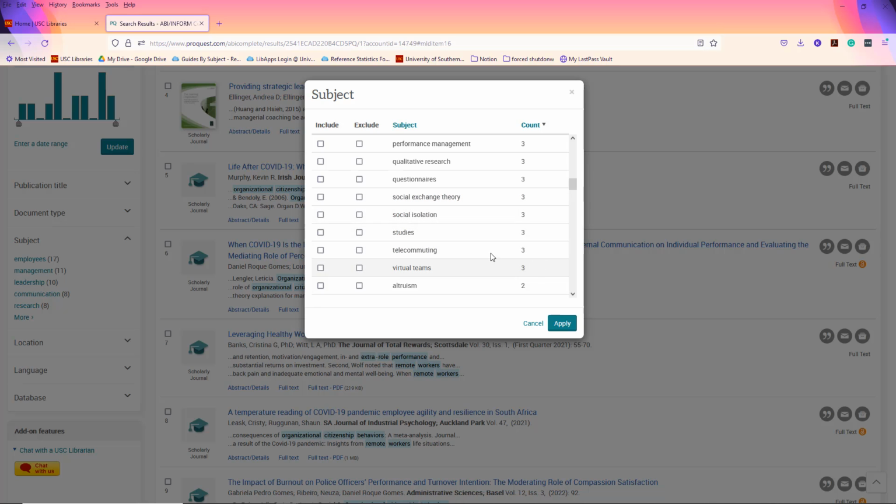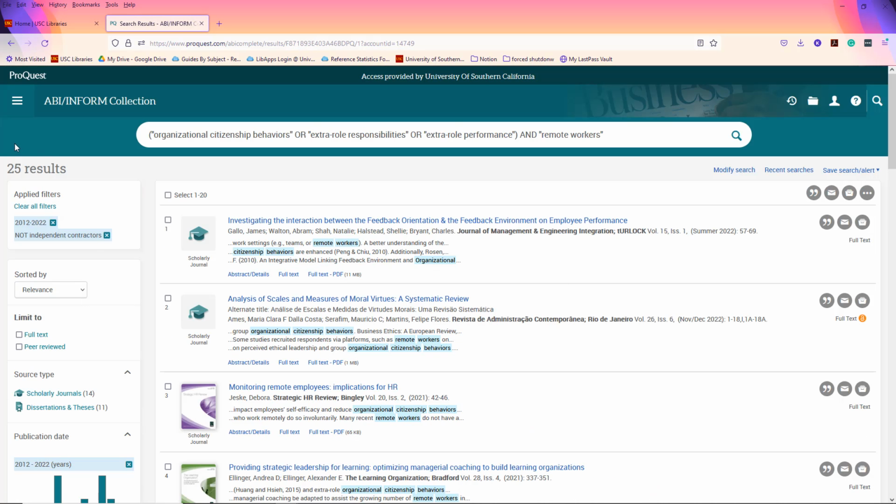So for example, if we're not taking into account, say, employee turnover, or actually, let's do independent contractors. If we exclude independent contractors, I can apply that. The way it now conducts a search is essentially excluding the concept or subject term independent contractors. And so this is where the subject operator not comes into play. This will exclude any publications that have that independent contractor subject term.